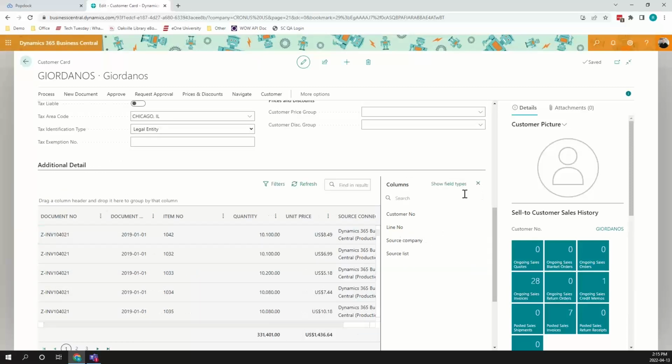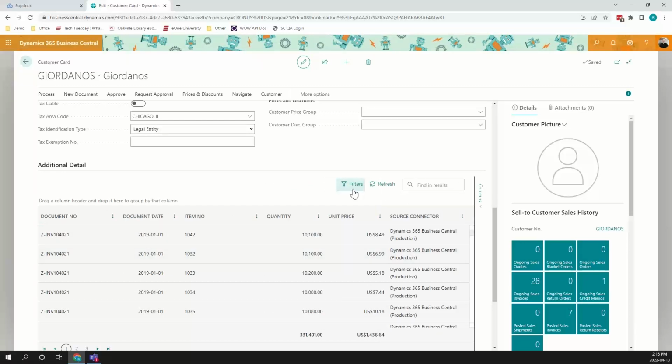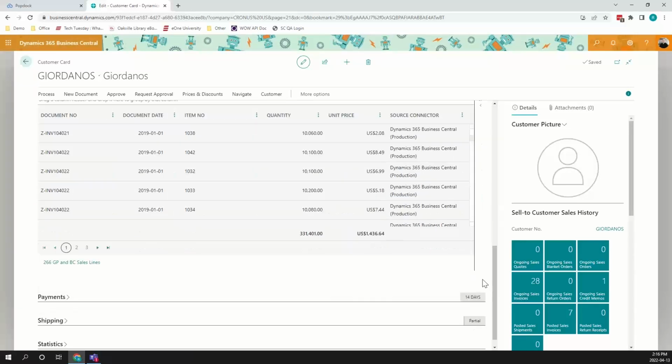to which I can add or remove columns as I see fit. I can filter this data. So while I'm talking to this customer, I have this information at my fingertips, which is pretty slick. So that's one way that we can have that.